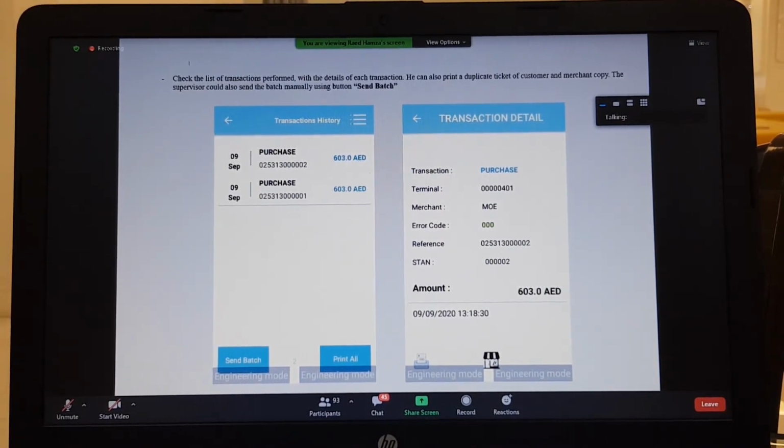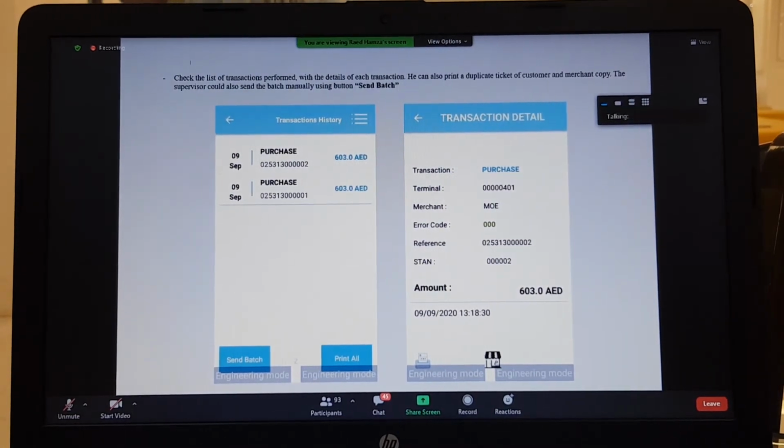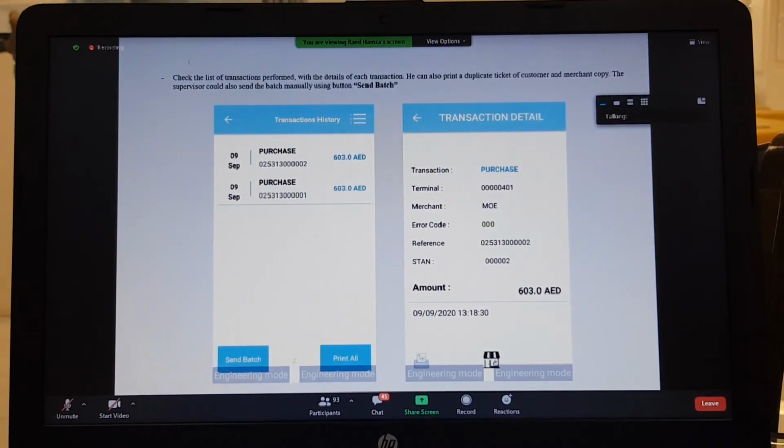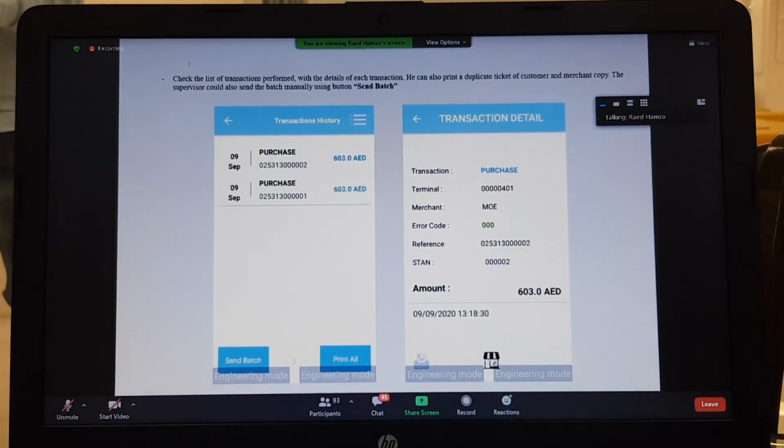Then he can also print a duplicate ticket, which requires some time from the merchant counter. For the supervisor, he can also do the main thing, which is printing all transactions as a report. He can also send a batch to the application for all transactions. As we said, this is the daily log from the supervisor, not related to users.